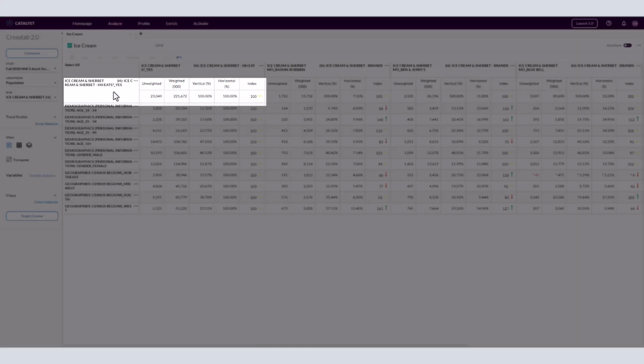Here's how to read a crosstab. The first box, which will be just the first row and column, has the unweighted and weighted numbers for the base. These are just the people who eat ice cream. The unweighted number is the true number of responses, while the weighted number is multiplied to represent the full population. So in this example, the base is 23,049 people who eat ice cream unweighted, but 221,672 is the weighted number of people who eat ice cream.